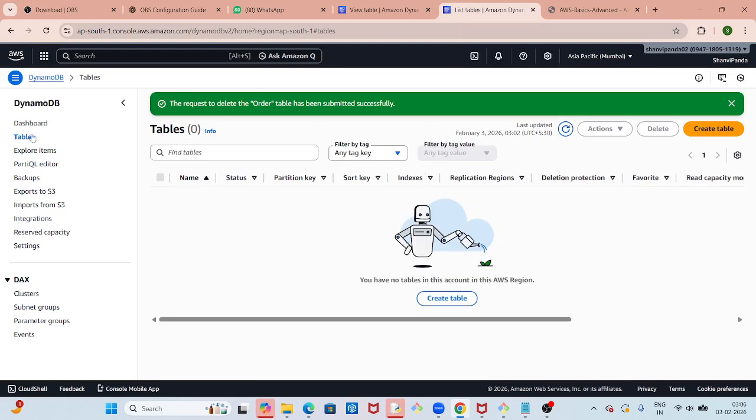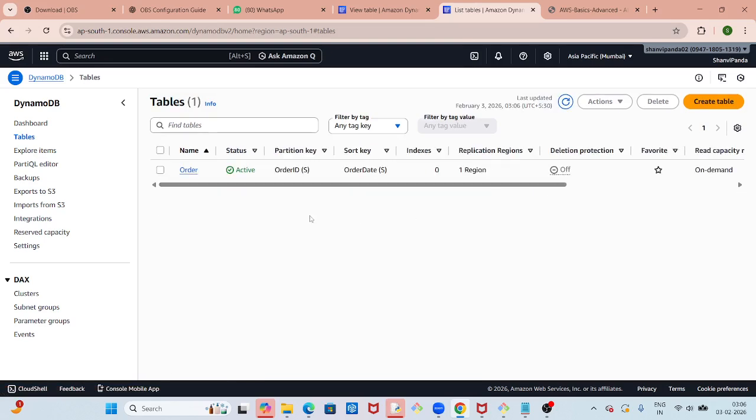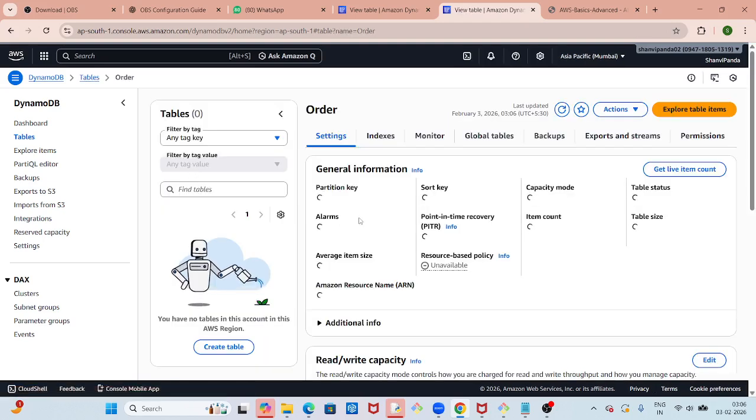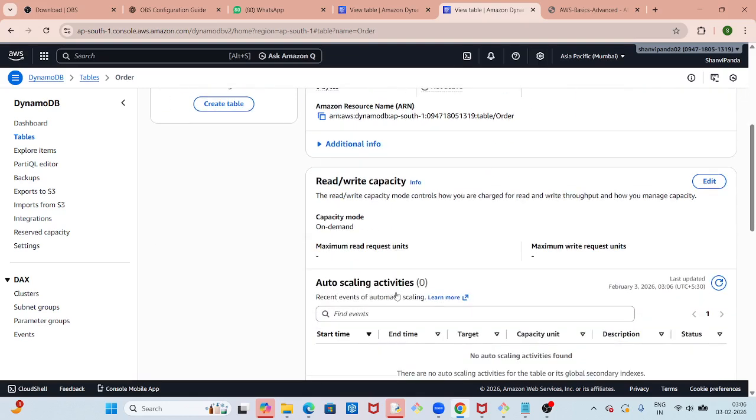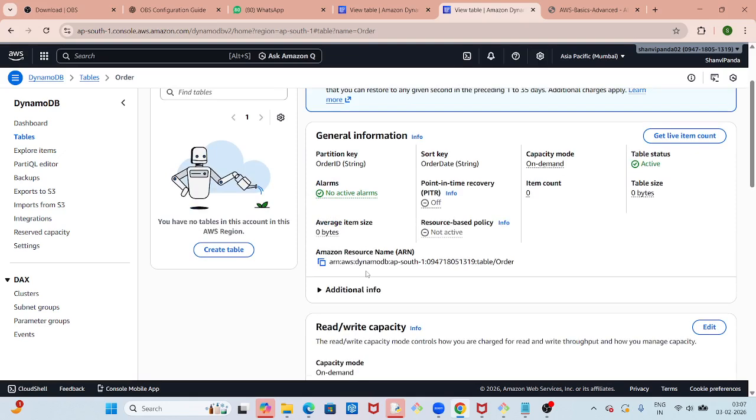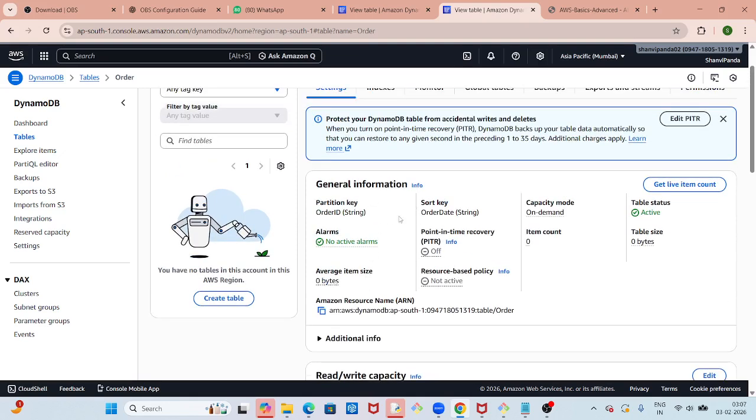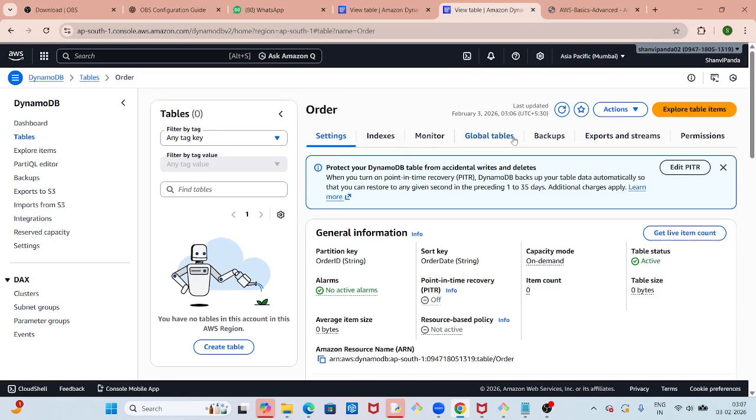Let me go to tables and refresh it. You'll see here, now your table is ready, since this is a replica. And what operations can you do here? You can perform both read and write operations in the replica also.